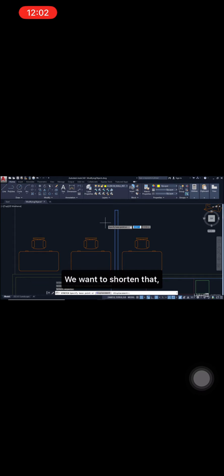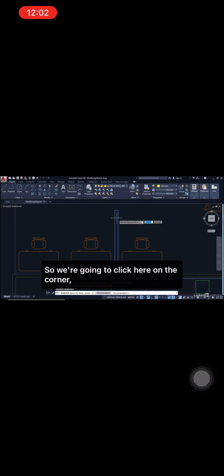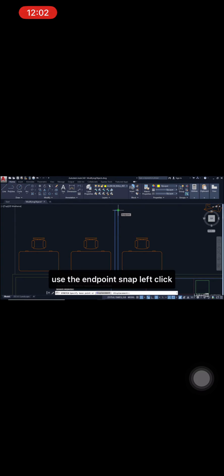Now that particular partition wall vertically is 2,500 millimeters long, 2.5 meters. We want to shorten that so that it's 2,000. So we're going to click here on the corner, use the endpoint snap, left click, and just drag vertically down like so, keep coming down, and type in 500. But can you see you're doing it vertically and the polar tracking's kicking in? Make sure you can see those green dashes of your polar tracking. You can see that polar tracking is left on all the time. It's extremely useful. Type in 500 and enter, and you'll see that that wall has been adapted and is now shorter.